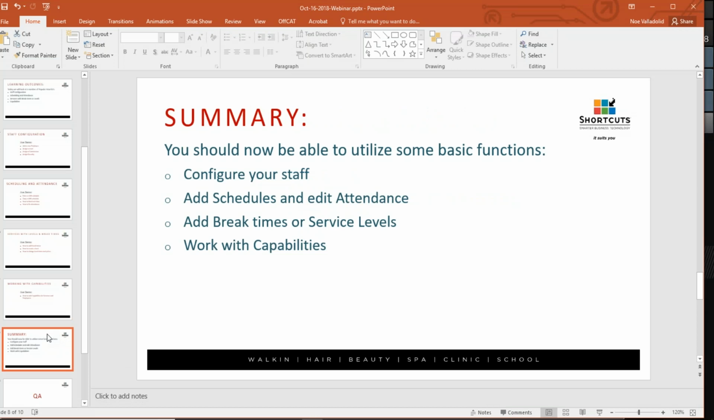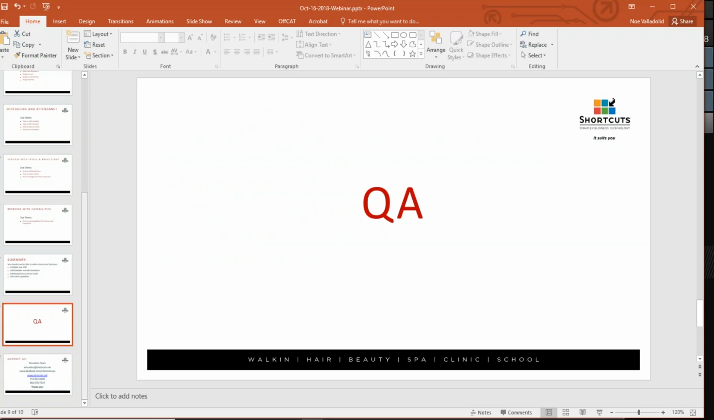So these are some of the more common how-tos that the help desk gets. You should now be able to do some basic functions in Shortcuts. Configure your staff, add your schedules, adjust your attendance, add break times, or work with service levels, and of course, add capabilities. So now we're opening up the floor for a question and answer session.